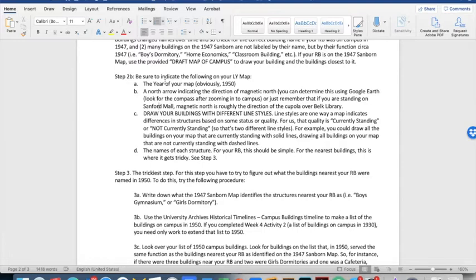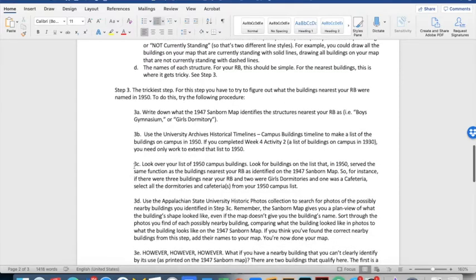You will need to provide the names for all of the structures on your map. Providing the name of your research building, but figuring out the names of the nearby buildings, the neighboring buildings, might be a little bit tricky. That's where step 3 comes in. This is my recommended procedure for you to figure out what those buildings were named.